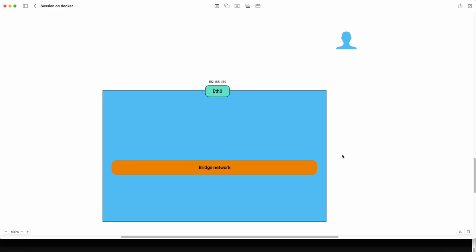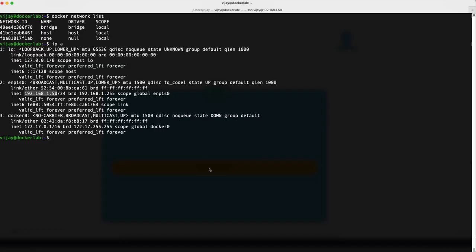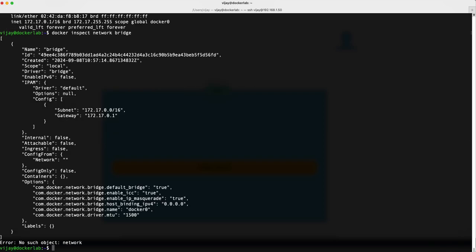If you want to understand more about the bridge network and its properties, we can inspect this element. How? We can run docker inspect, and then what do you want to inspect? I want to inspect a network. What is the network name? We want to inspect the network bridge. The same way, you can inspect an image, a container, and many other elements also.